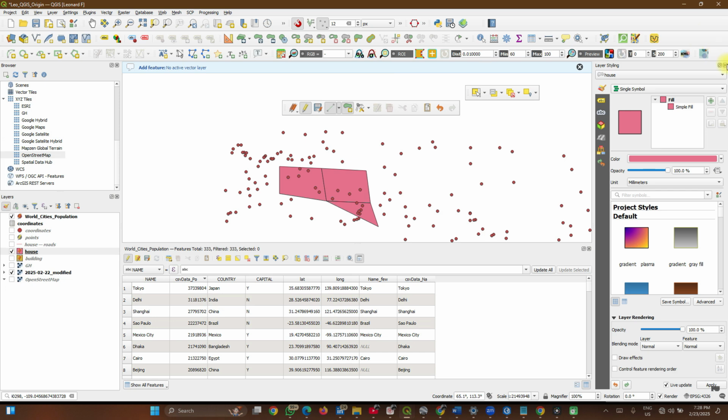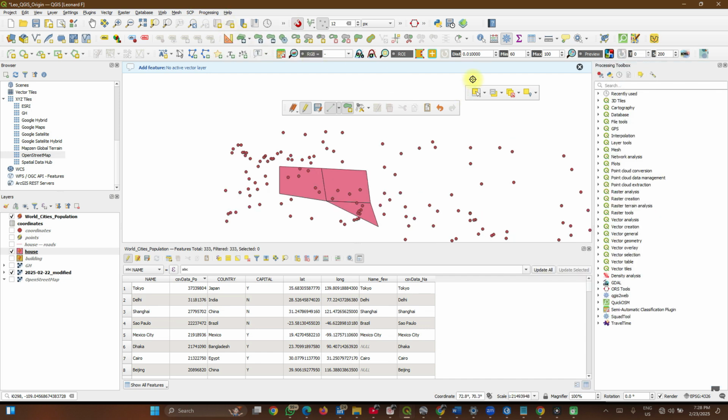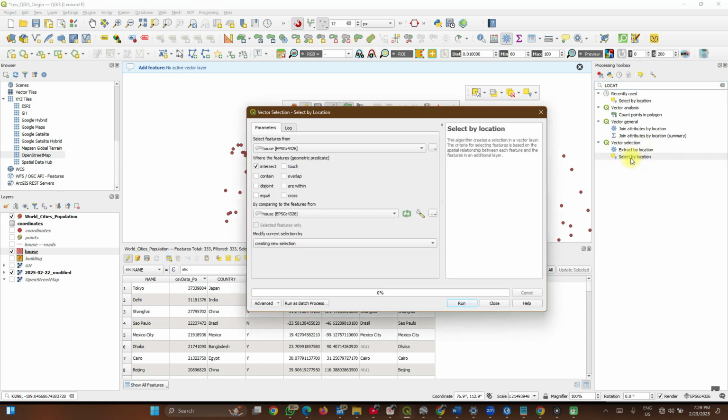Let's go to our processing toolbox. Let's go to layer styling, go to processing, and go to toolbox, and search for location. You'll see select by location. Okay, that's one recently used. Under vector selection, we see select by location. You can also see extract by location, so you can try that out.